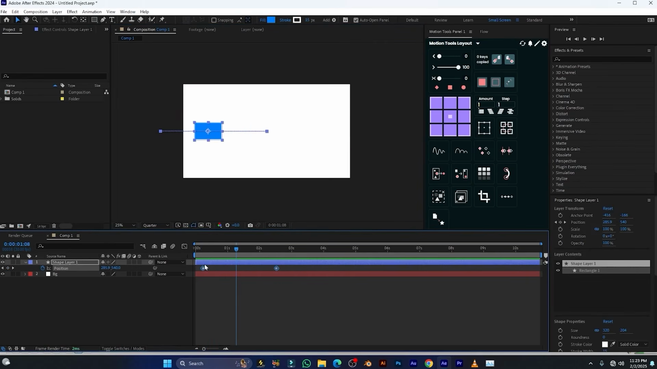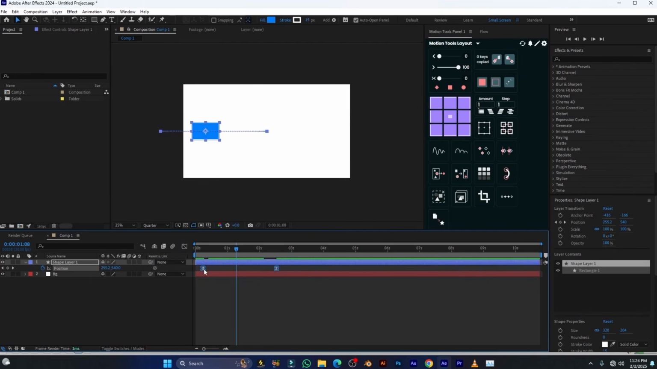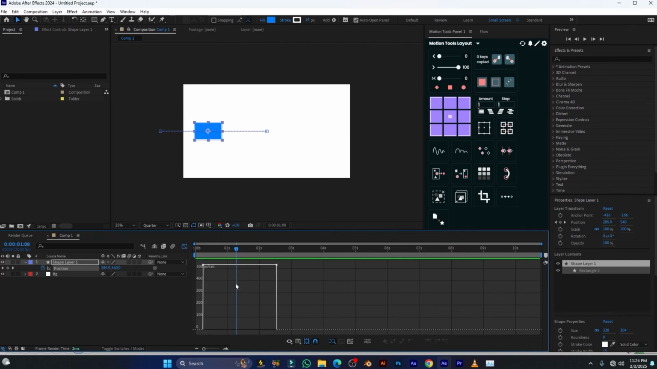Select all of these keyframes, press F9. If you press F9, you can make it an easy ease graph like so. And let's go to the graph editor, and here you can see we have the easy ease graph. Okay, let's go back. By holding Ctrl, you can click on this keyframe. Let's go back. Now you can see we have this kind of graph.